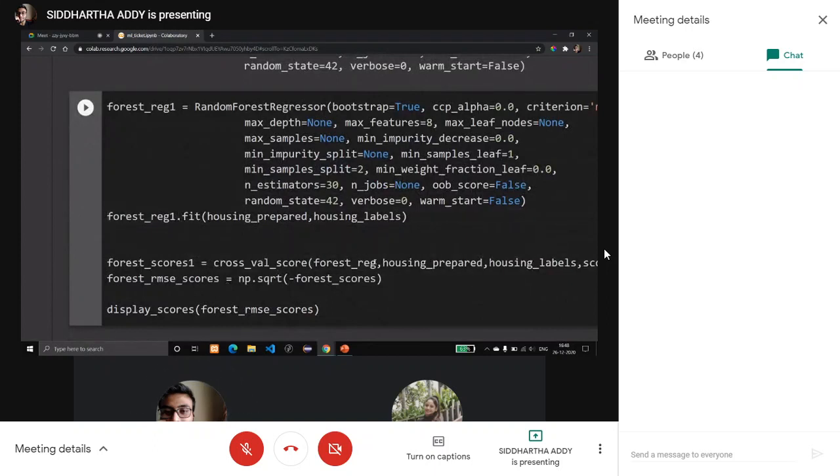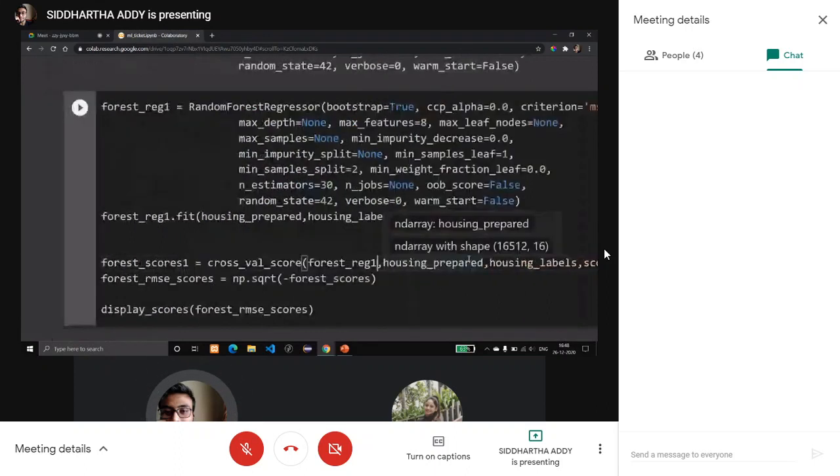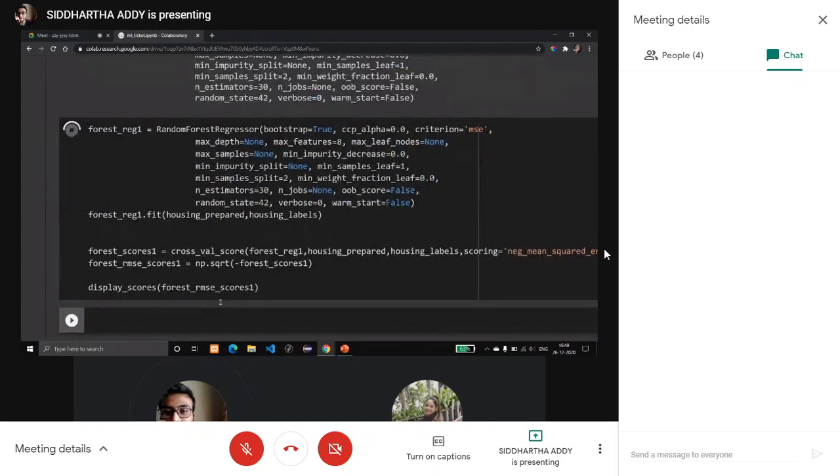One housing labels, cross validation 10. It's all right. Scores one, forest scores one. I can just leave it like this, right? But I don't want to overlap those values right now. I think it's fine. Let's see. Fingers crossed if we get an error. That could be a typo because we have just changed the names of the variables. Okay, so let's just wait a little bit.